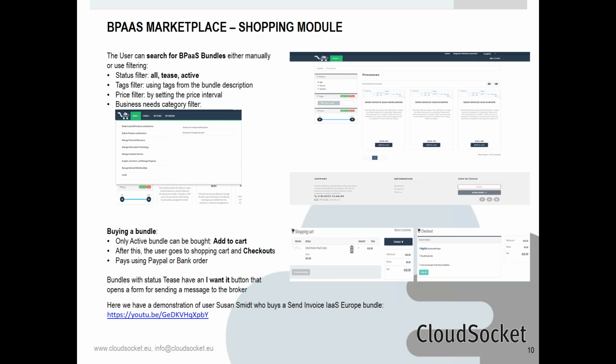Another filtering is by tags, so we can filter the bundles by different tags that are applied to each bundle, and we will see that, and of course by the price, because we know price can be a very important feature.